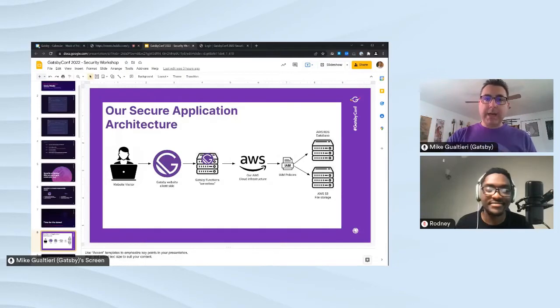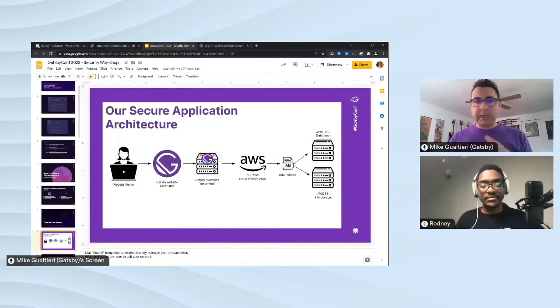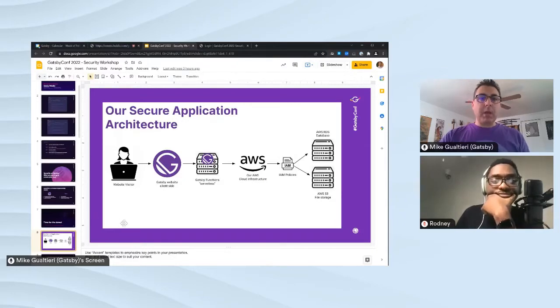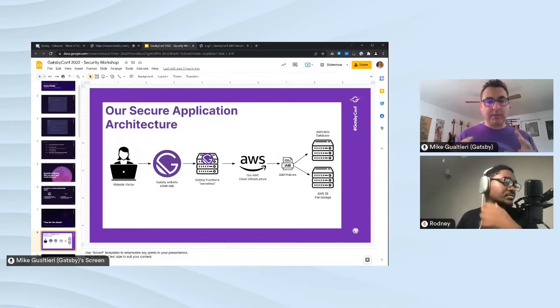If you look at this on the very left-hand side, we have our website visitor, okay? This is the person just logging in and accessing the documents, probably as part of their work. They are interfacing with a Gatsby website, and specifically the client-side portion of the Gatsby website.